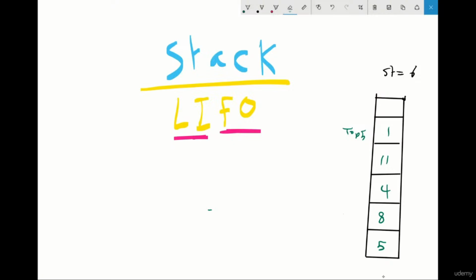Now you want to delete 1. You say top equals 4. Now you can delete the element. So first you take the top down by 1, then you remove the element. You want to delete 11. You say top equals 3. Then you can delete it. If you see, when you delete, you delete in sequence. The last one coming inside, the last one you added, is the first one going out.